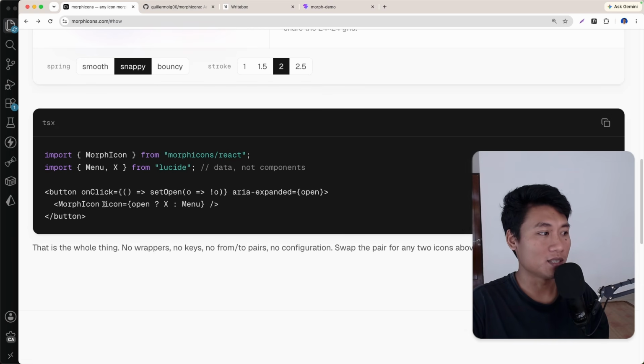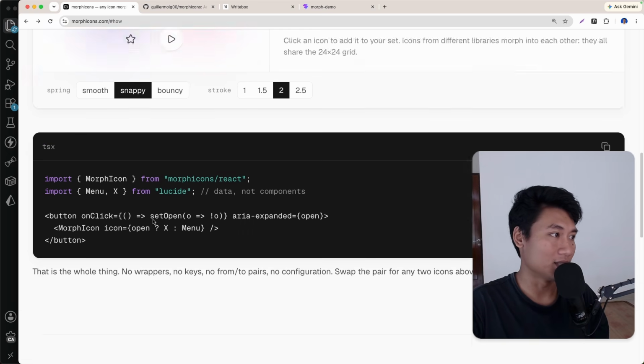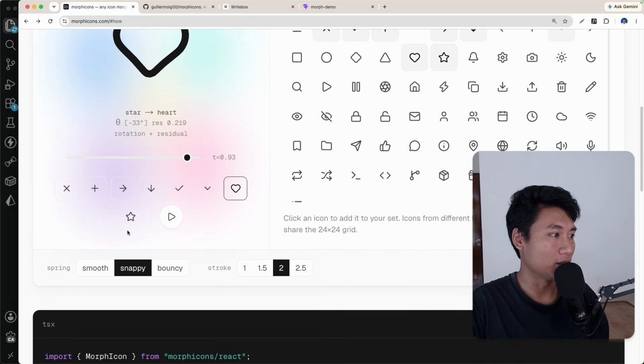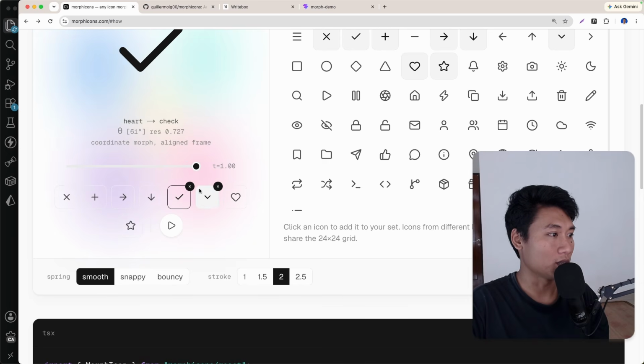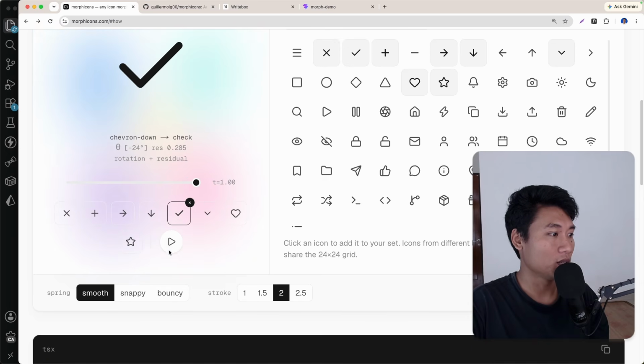Then, as you can see, just pass the icon prop, then add the condition. If open is true, use X from Lucide, then render menu if open is false. That's it. As you can see here, we have different options. For example, smooth. Let's take a look. All right, that's for the smooth.